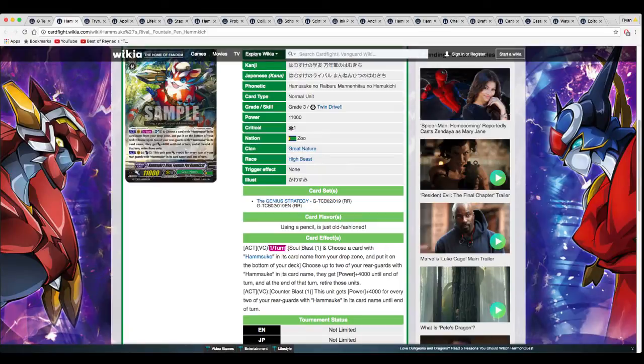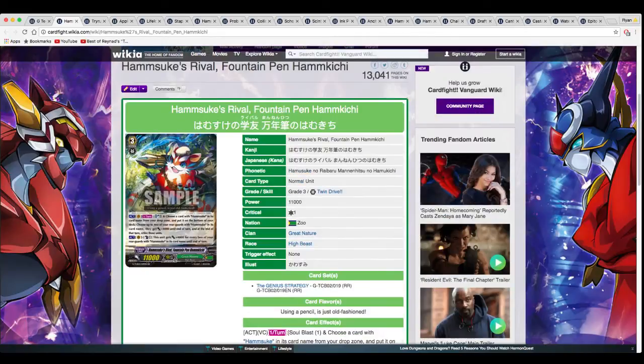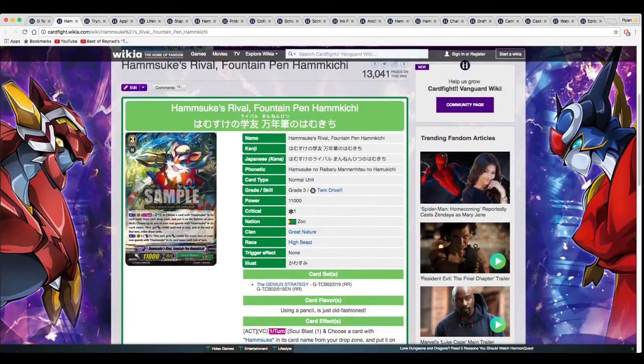It's not even very good for a grade 3. I think the only point of the Hamsuke deck is if you want to aggro your opponent out all the way through. Or if you just want to play Hamsuke's, but I don't think it's a very strong deck. They look cool, though. I like them. Yeah, but the deck kind of blows. I like the names. It's very creative.